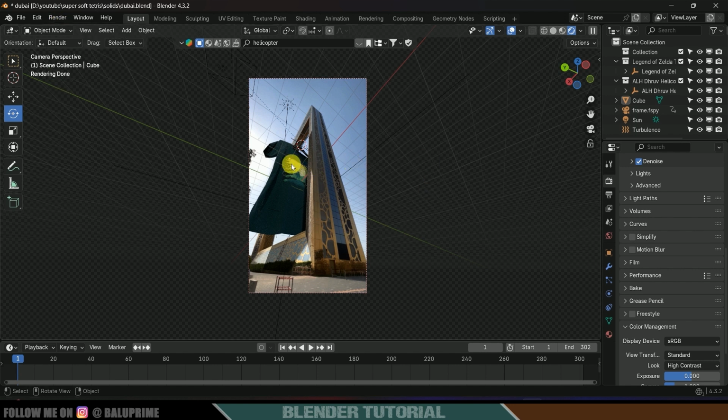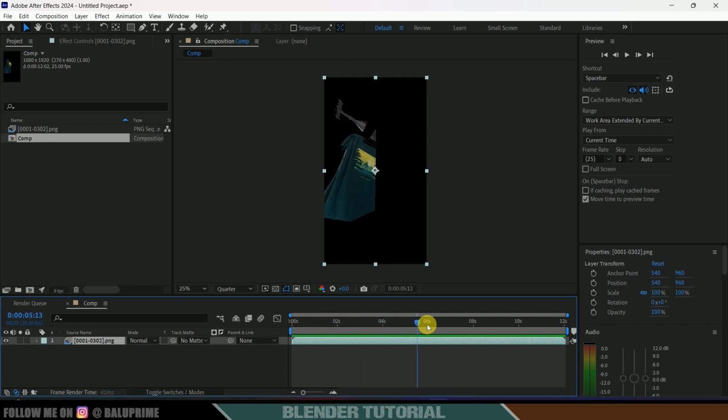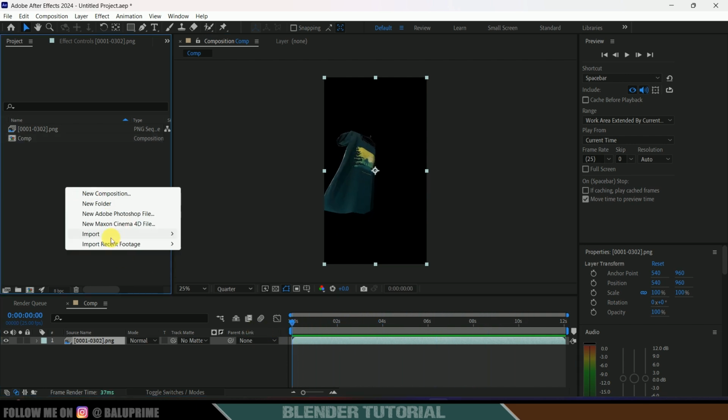So this renders only the CG elements like the t-shirt, hanger and the helicopter. It won't render this structure. Later we need to use any editing software to do the compositing. So in this way we can create this kind of CGI ads in Blender easily.